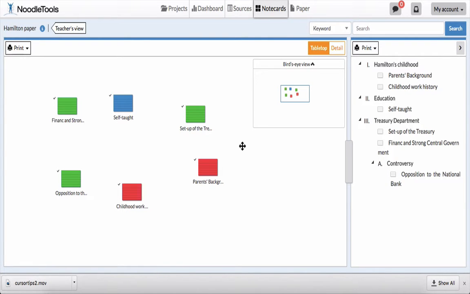Now I'd like to talk a little bit about commenting, so how to leave comments for the student. You can leave comments at 3 different levels. You can leave comments on the entire project, you can leave comments on individual sources, and you can leave comments on note cards. NoodleTools does not currently have the option to comment on the outline, so you would have to do that separately. But from within NoodleTools, you can comment on those other options.